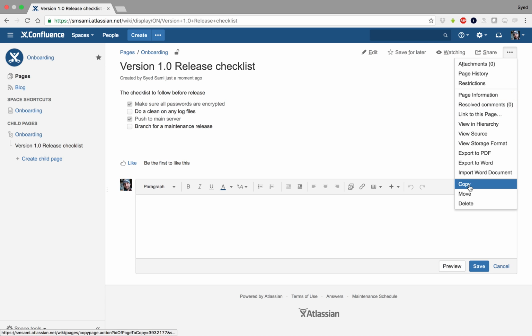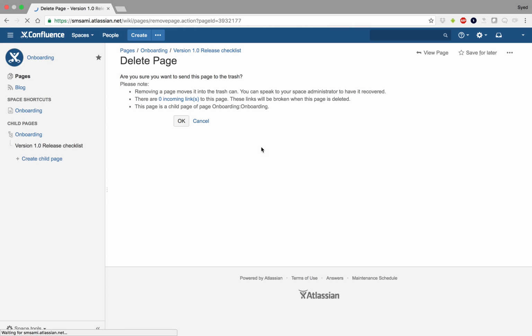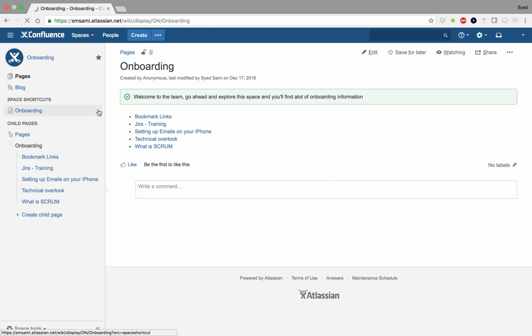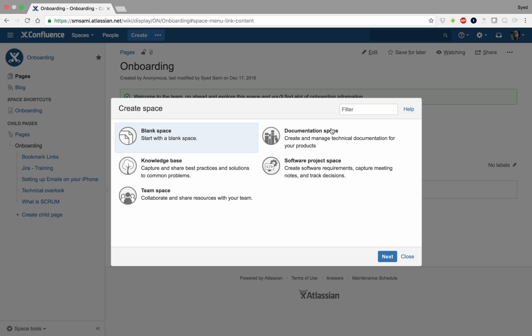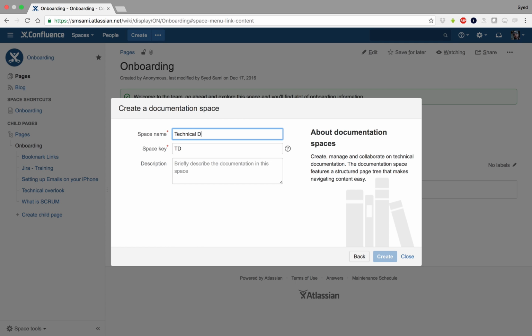For now, I'm just going to delete this page, and we're done. So that's the basic concept of Confluence. You can create as many pages as you want. Let's, for simplicity, say we wanted to create a space. Documentation space for technical documentation.